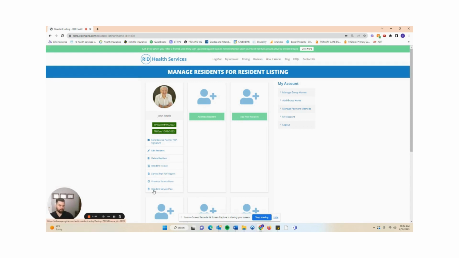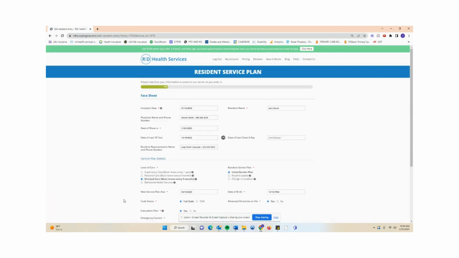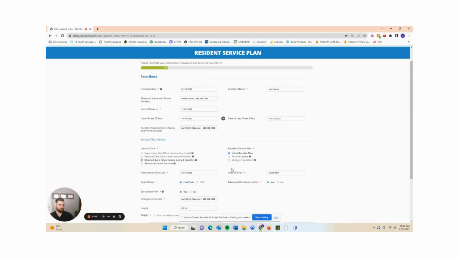So to get started, you're going to click on Resident Service Plan. And this is the service plan that you're going to be filling in. For the sake of time, I went ahead and just filled in this service plan myself, but just a little overview on the information. This first page is like a face sheet, just some demographic information. And of course, all this information is fictional. This patient does not exist. It's just for me to be able to show how the system works.